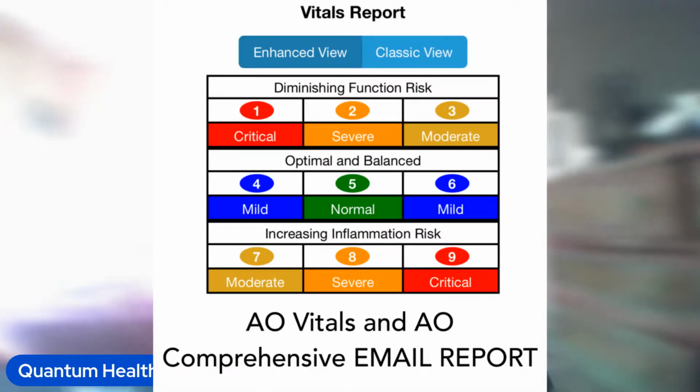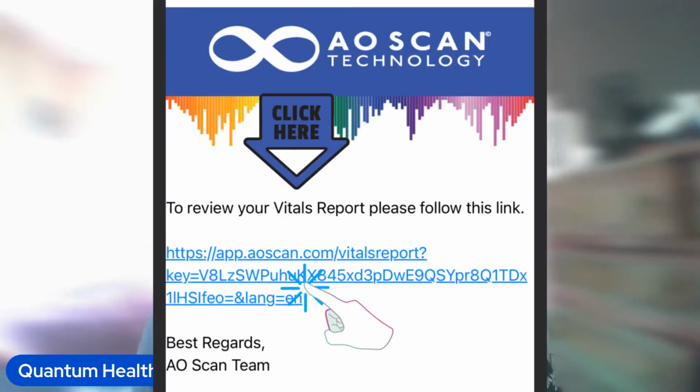If you're getting reports into your email, this is how you read the reports. So when you get your AO Vitals or AO Comprehensive or AO Body Systems or AO Inner Voice, this is how you're going to interpret the report. So you're not going to be like, hey, what does this all mean? And I have lots more questions. So when you go into your email, you're going to see an email similar to this.